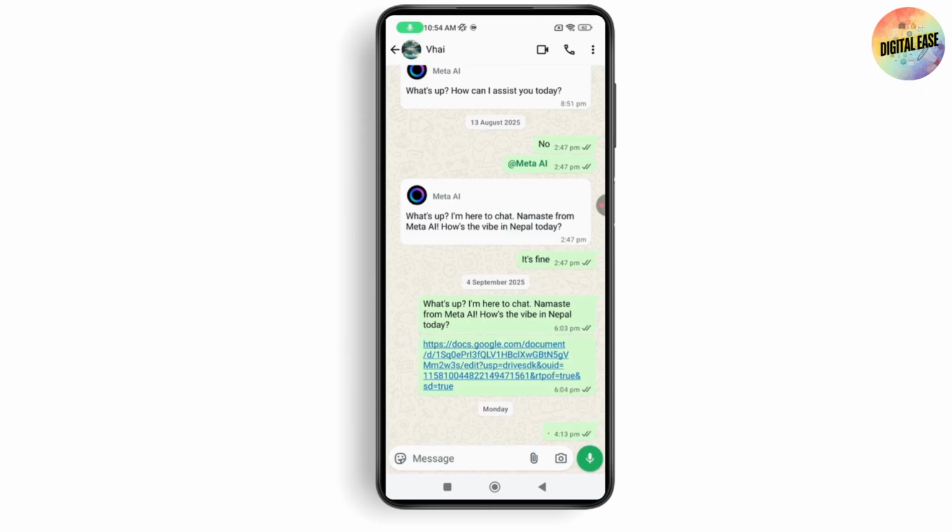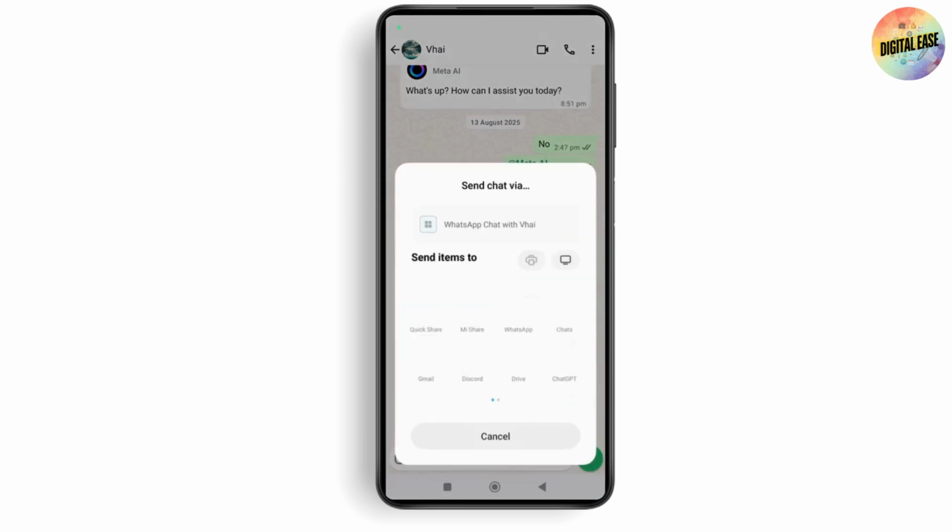Tap on the three dots on the top right corner. Go to more and you will have export chat option. Now tap on export chat and WhatsApp will create a zip file of your conversation with that person.